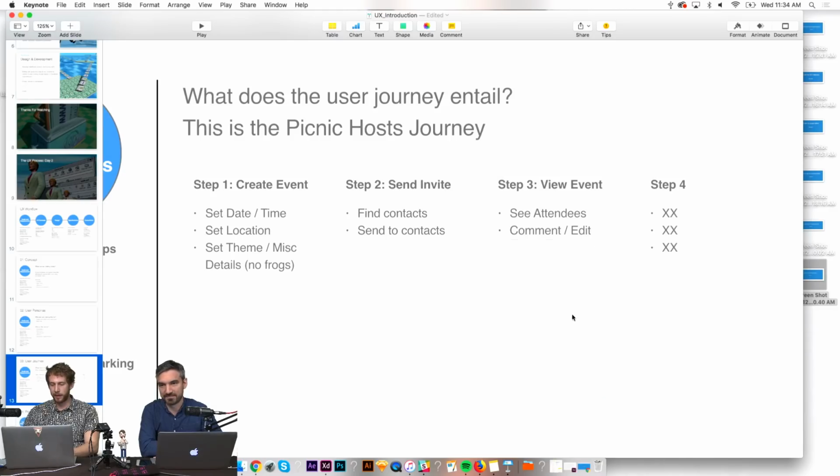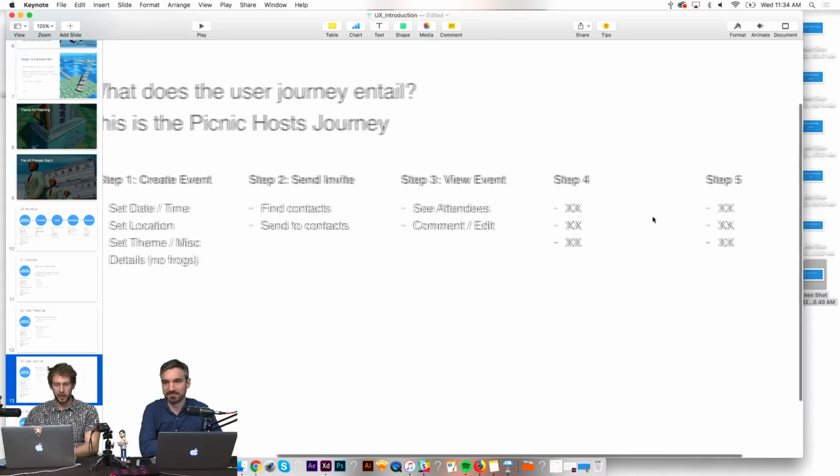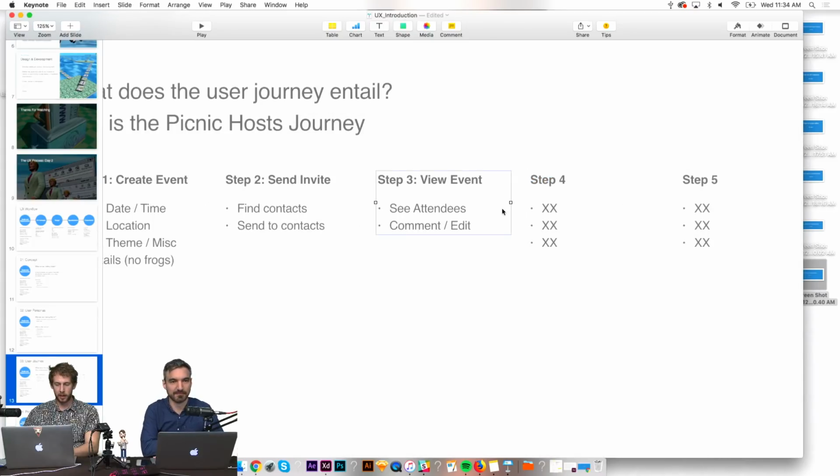Okay, so comment, edit, and then finally, what else do they need to do? They could comment, edit, and finally, maybe step 4 is thank people. Ah, you mean once the event is over? Yeah. Do you need to send a thank you note? Yeah, thank you note. Maybe that might be useful.